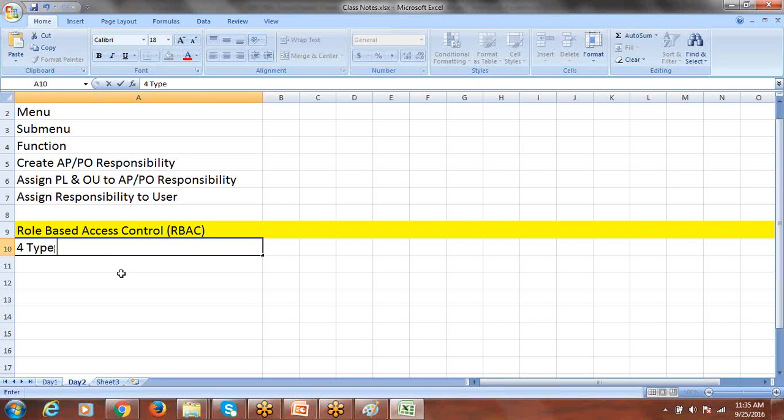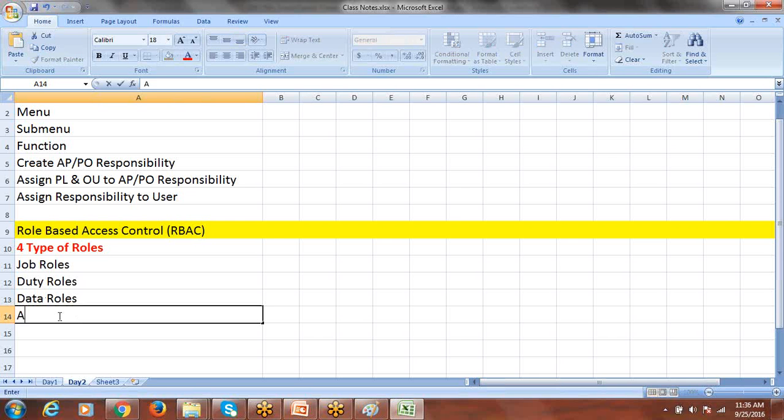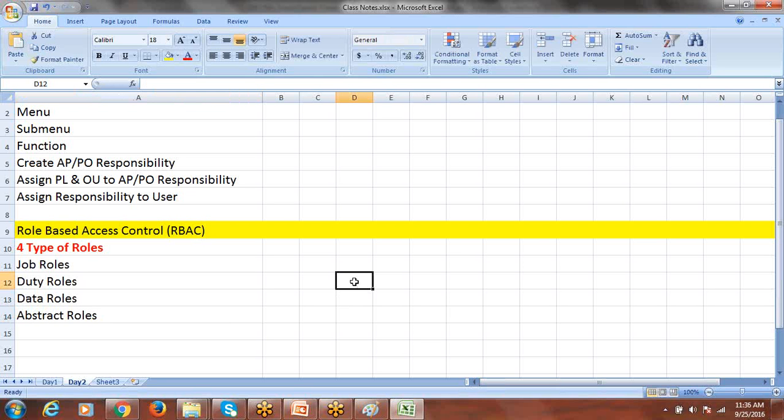We have 4 types of roles in Fusion applications: job roles, duty roles, data roles, and abstract roles.